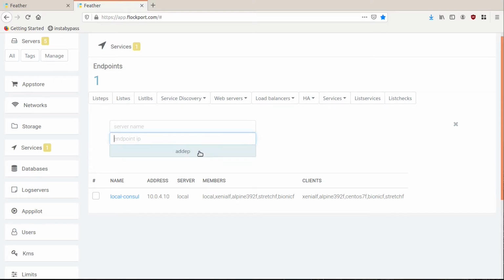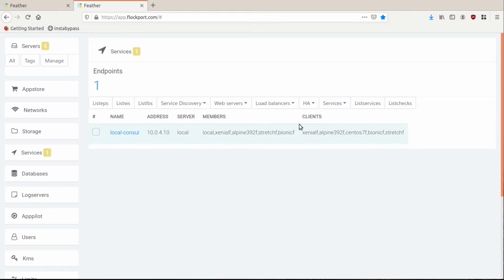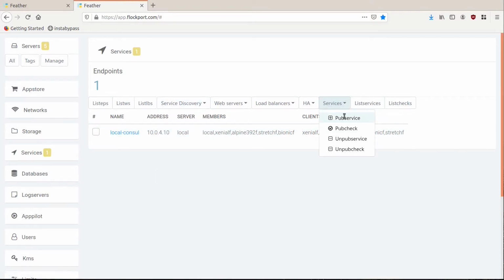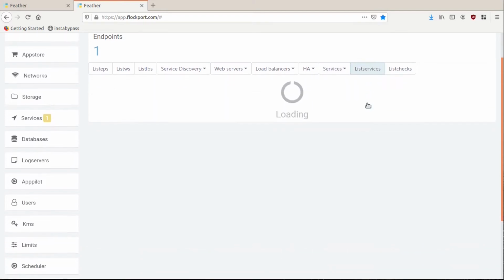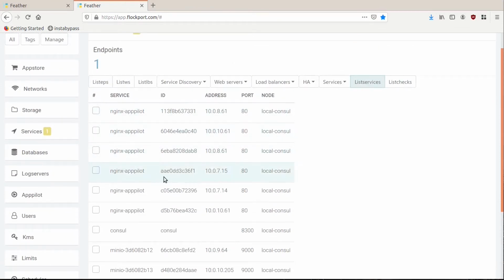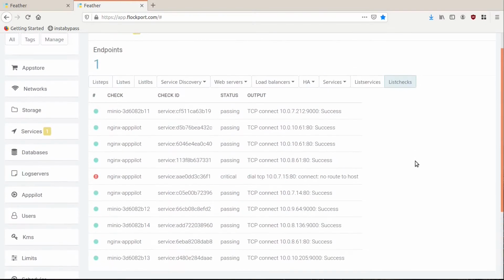All containers and VMs across the cluster look for an endpoint on startup, and if they find one, they will register any services associated with them. You can add services and checks manually in the services menu. List services will list all the services currently registered with the endpoint, and list checks will list all the currently active checks. And we can see all services are healthy but one.